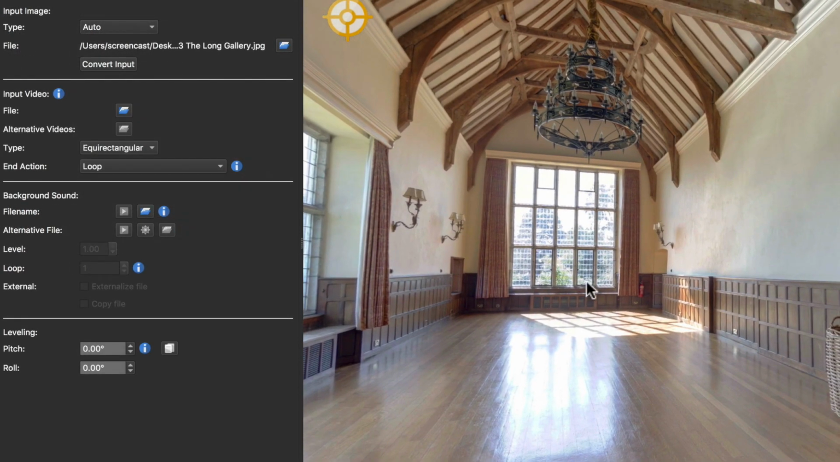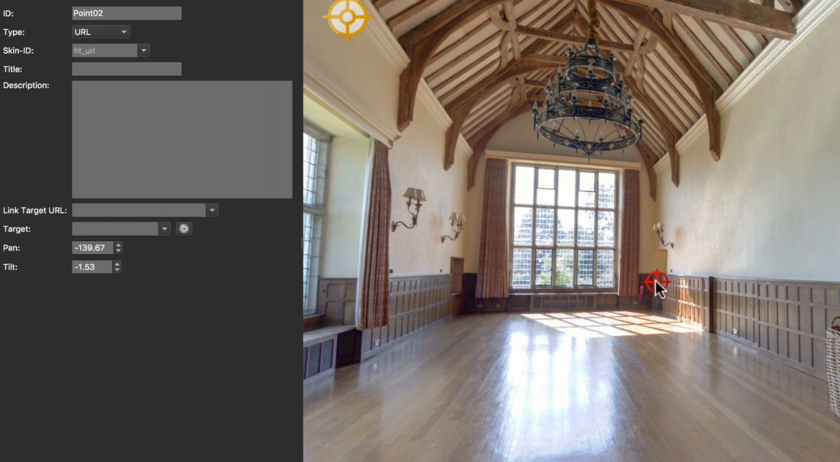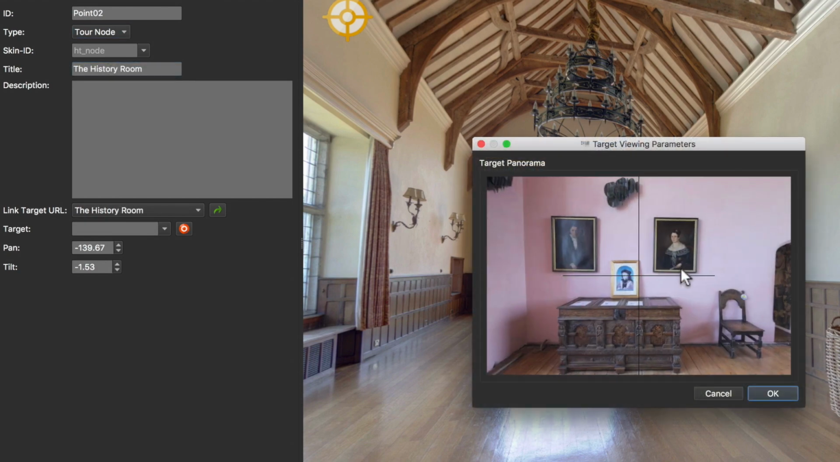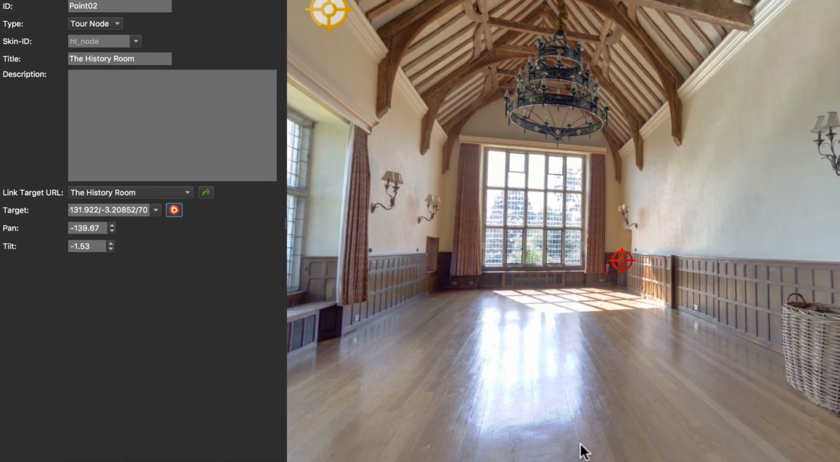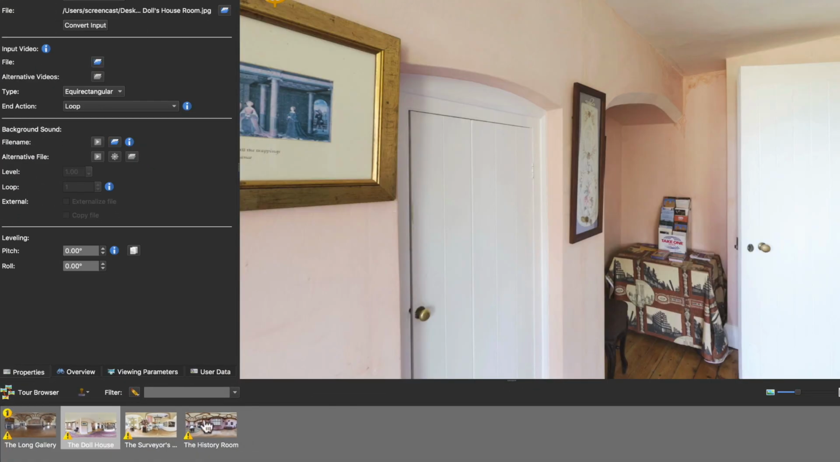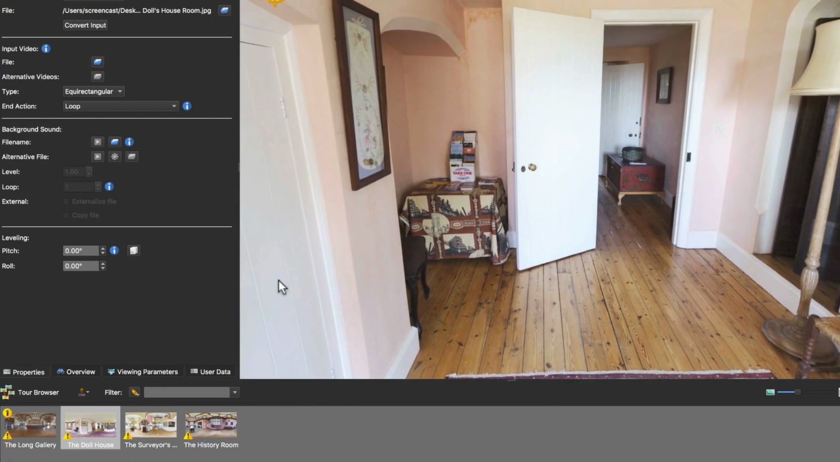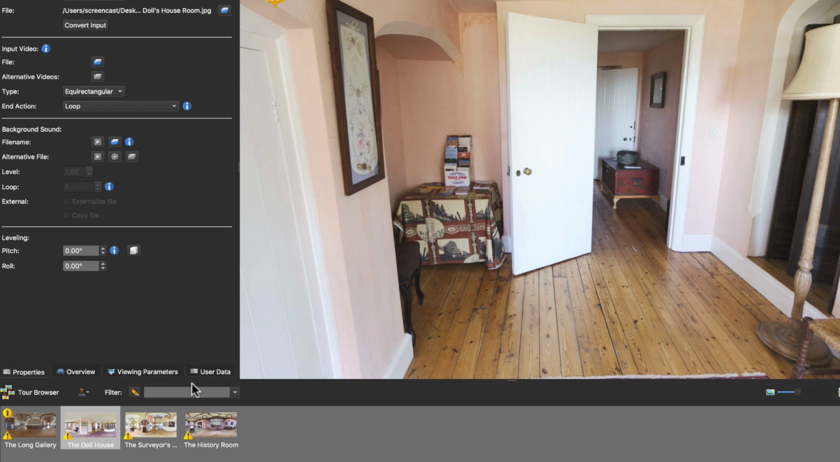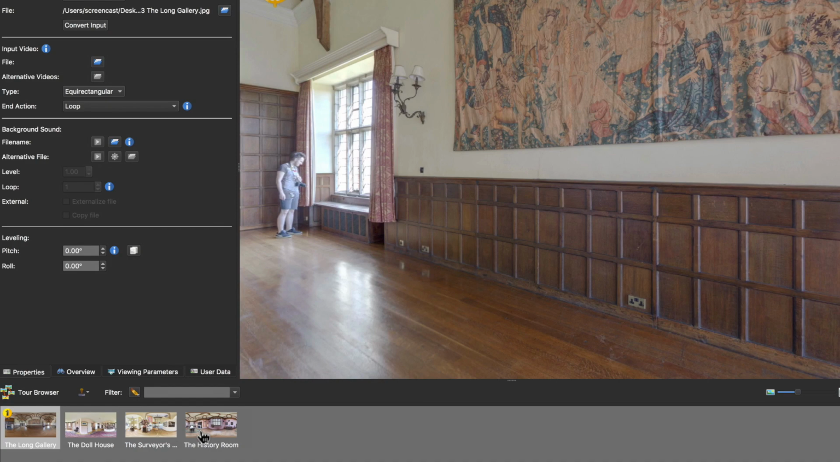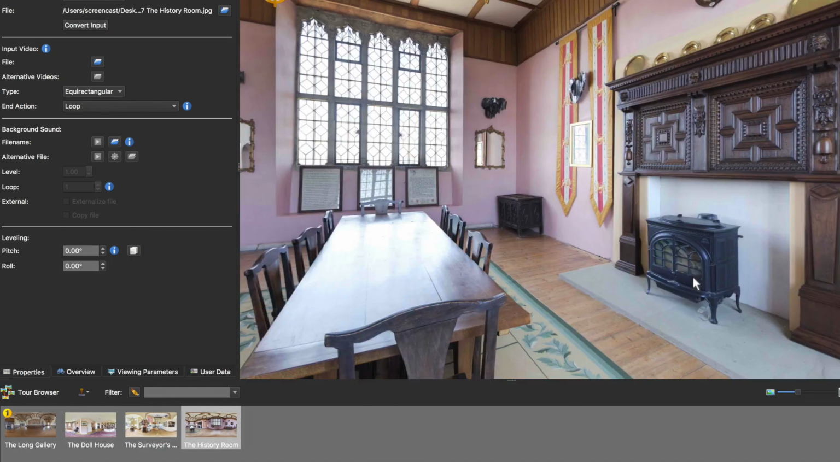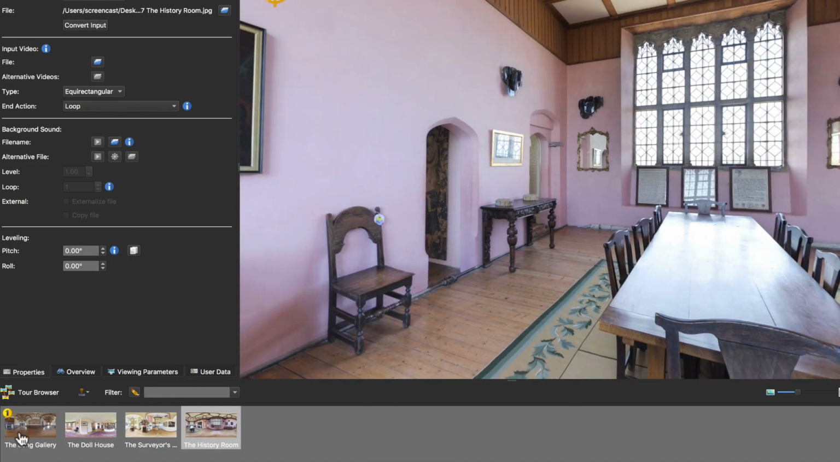I'll add another point hotspot, but this one will point to a different image. I can add hotspots also by dragging a node from the tour browser to the viewer. Now I just have to do the same to the rest of the images to create the tour. And remember that when you get to your last image, to link back to the beginning node.